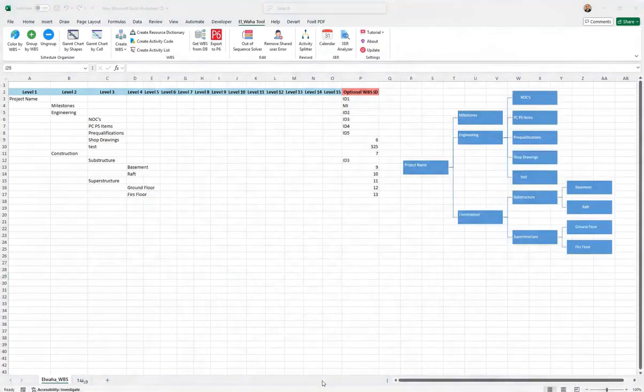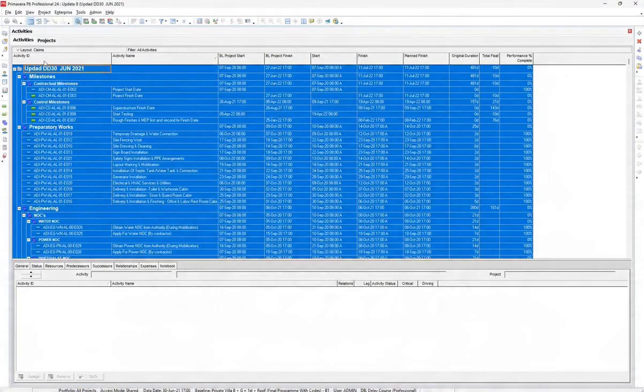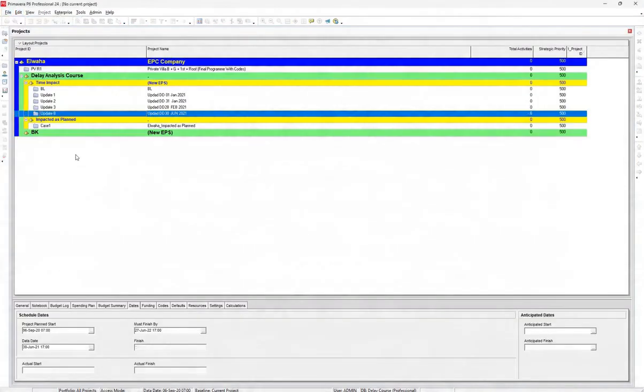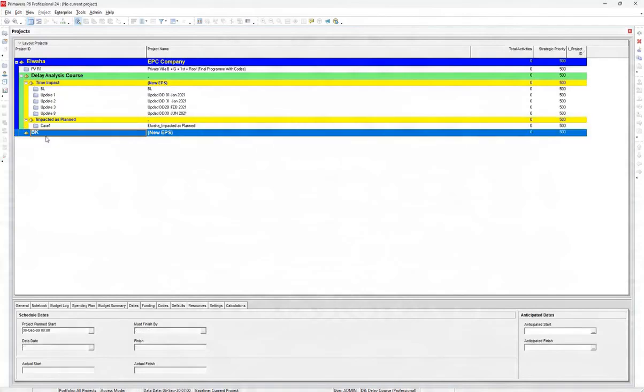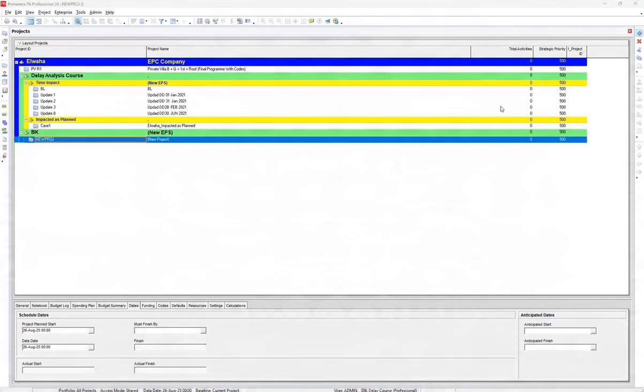Let's open Primavera. This is one of two things. Either you create a new project, then you can either create a brand new project from scratch or simply update an existing one. This is exactly what we are going to find in the next steps.